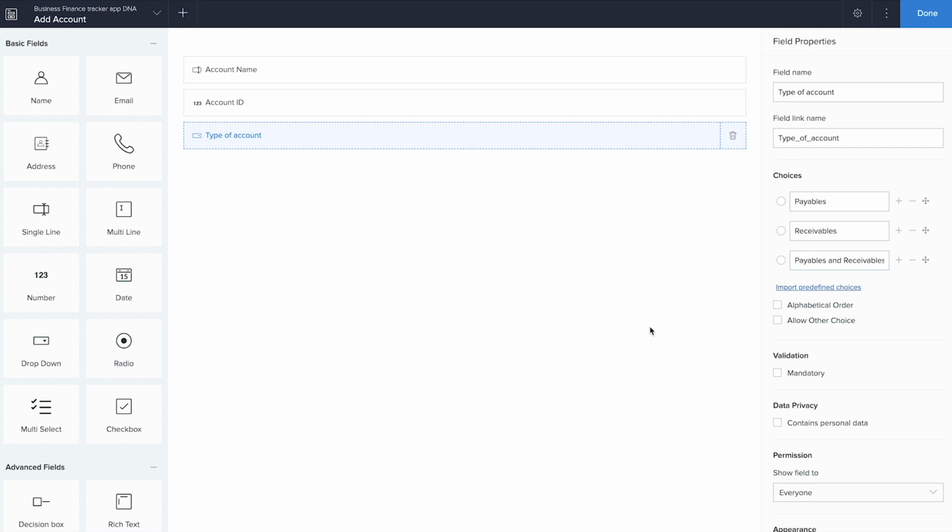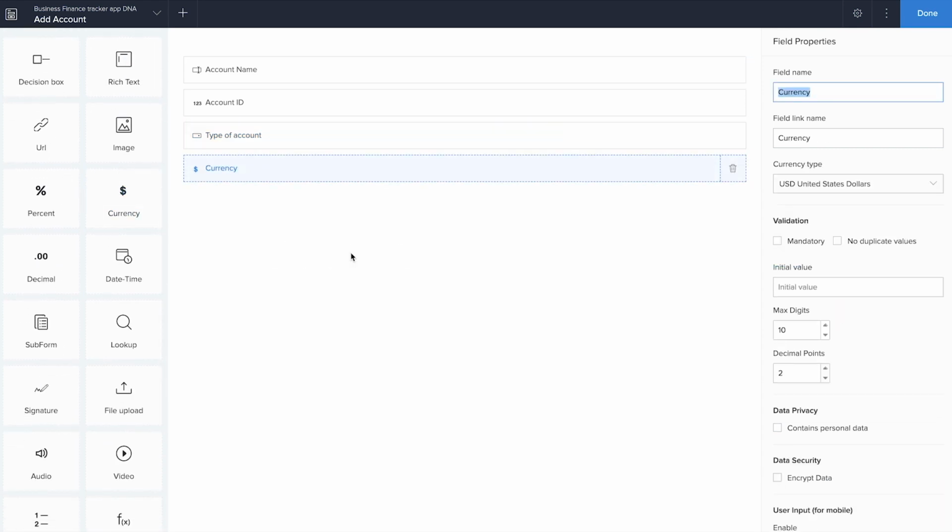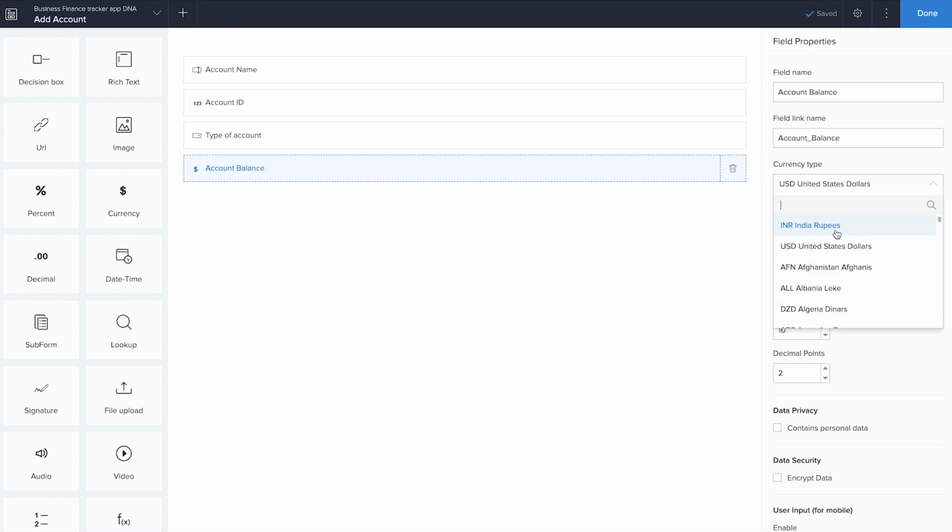So if you are in the business financing world, you'll know that payables is the account from which you can pay for your bills, and receivables is where you have the invoices for the inventory that you have sold. And payables and receivables are the accounts from which you can both pay and receive. We can allow other choices right here, and then I'll have a currency field for my current account balance. This you can set to any currency that you are using. I will use INR because I'm using Indian rupees.